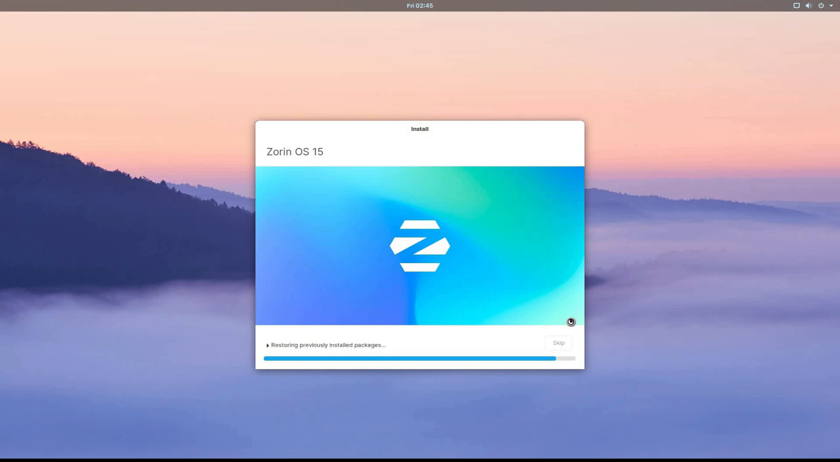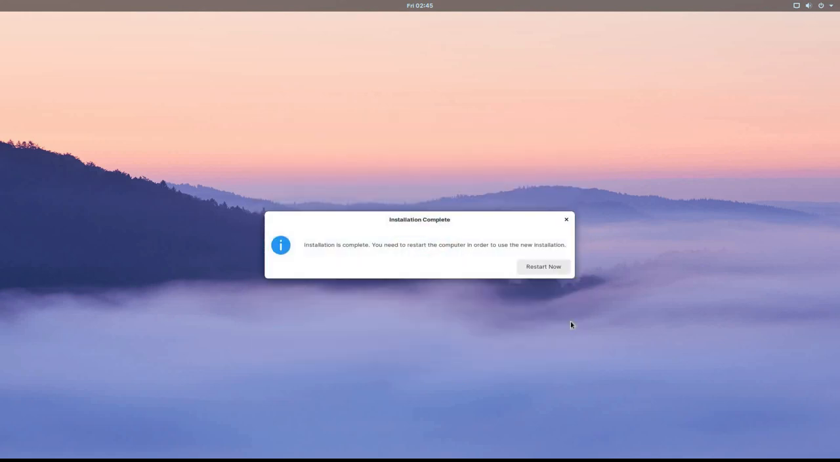All right, so it's doing some things with the image. It's restoring the previously installed packages. And it shouldn't be much longer. All right, so we are done. So let's go ahead and click that Restart Now button, and let's reboot the system here.